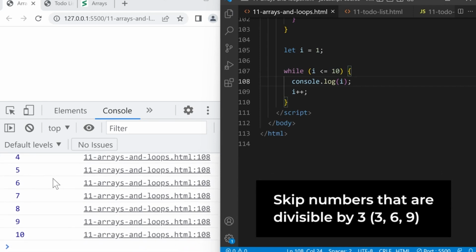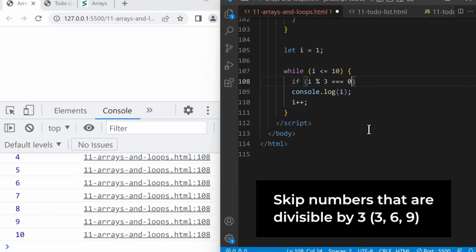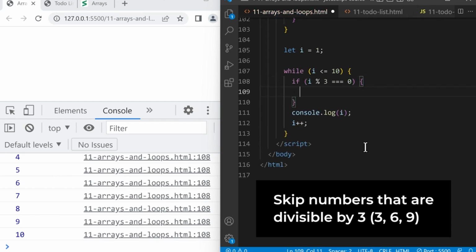And let's say we want to not count numbers that are divisible by 3. So 3, 6, and 9. So at the top here, we can check if I remainder 3 is equal to 0 and curly brackets, and we might just try to do continue.